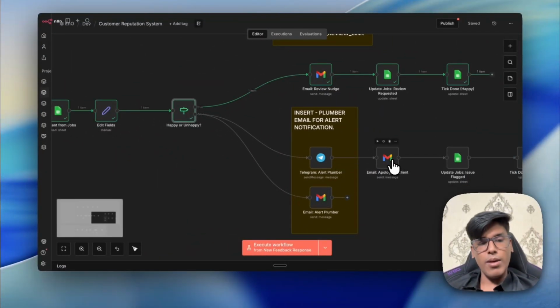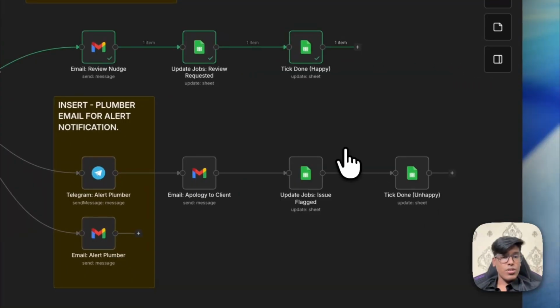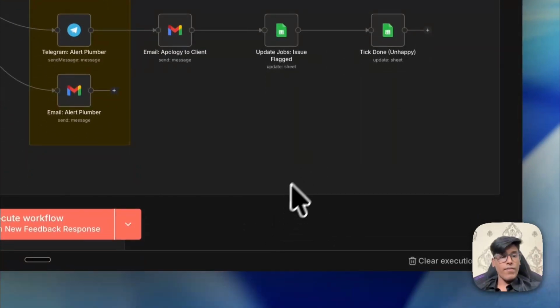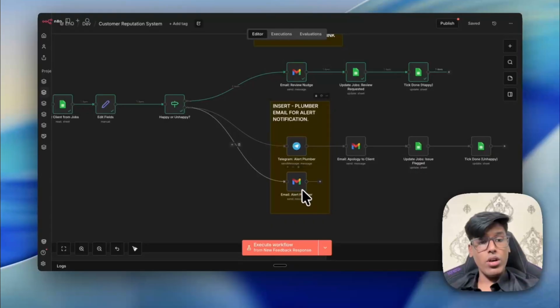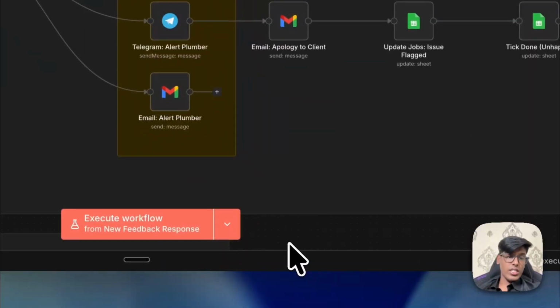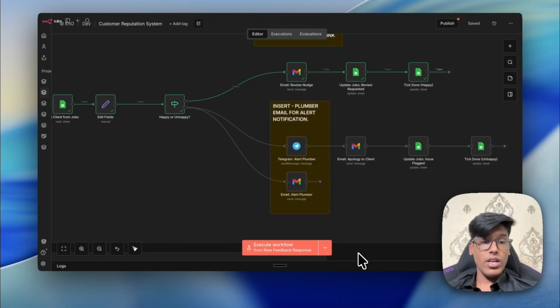I'm going to send the apology email to the client and also update the job sheet as issue flagged, ask the person what did they do wrong in the job and why the client is unhappy, try to get their part of the story as well. And then we're going to tick mark the done column as the client is unhappy. And in the same branch, you can see that we are also going to alert the plumber, because it's also necessary for the plumber to know that the client that they just served is unhappy.